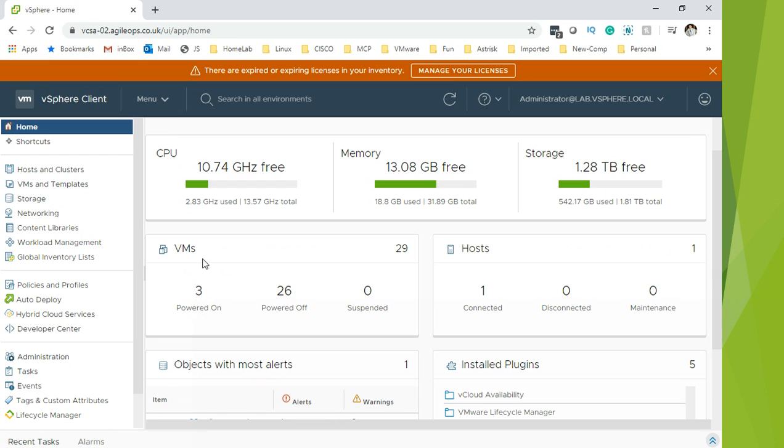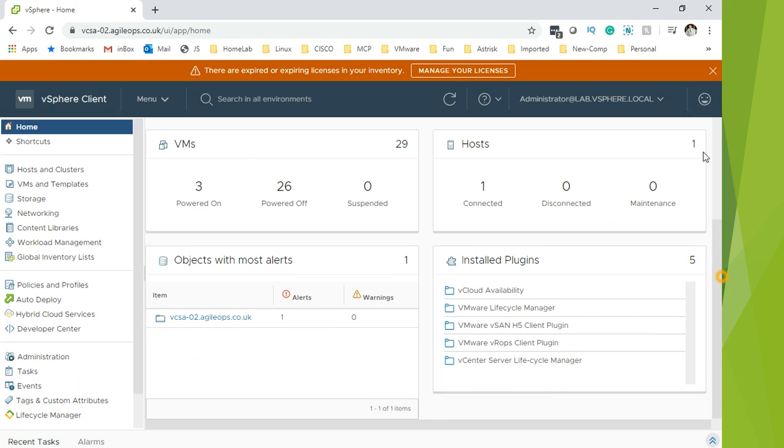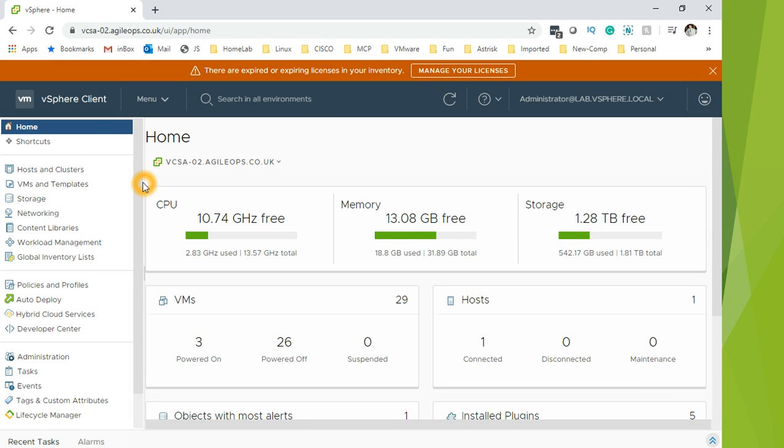I can see that I have only 3 powered on machines, 26 powered off machines, suspended machines are none, 1 host only, and what else? I have quite a few plugins which I can install, which it is asking me to do. So this is the home page.